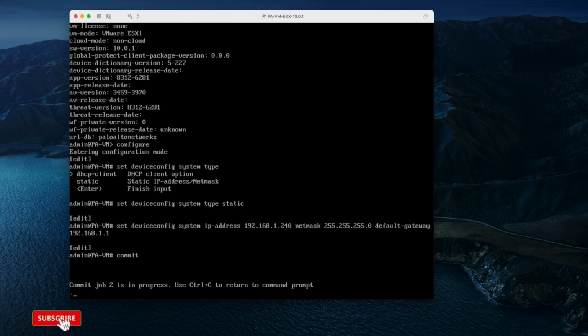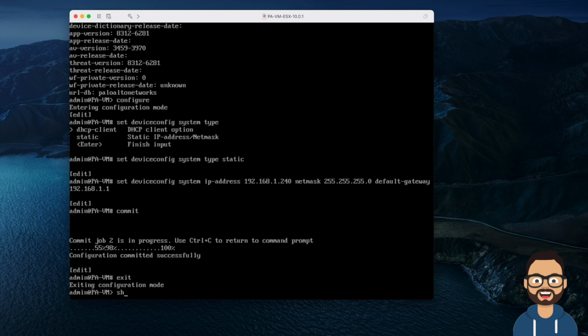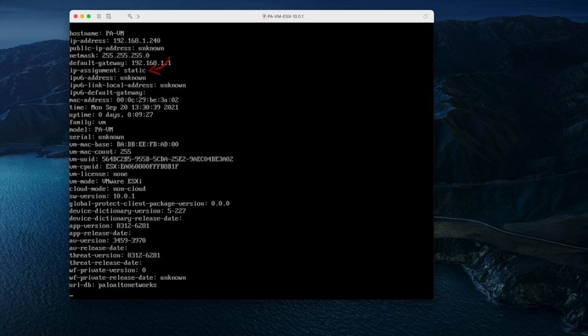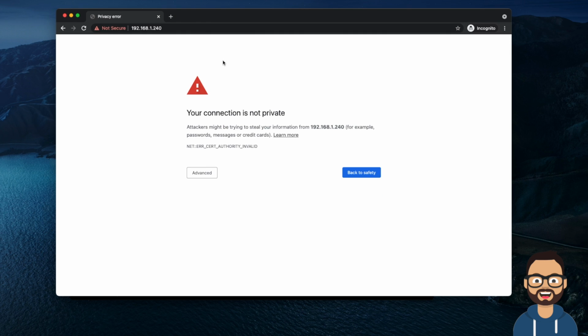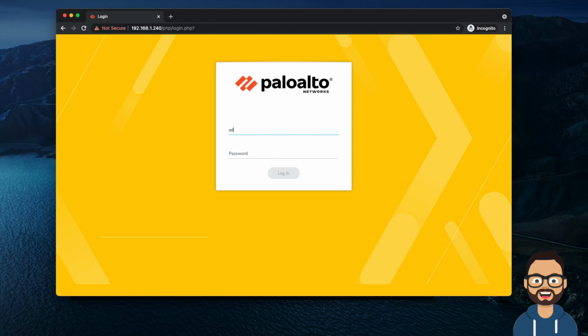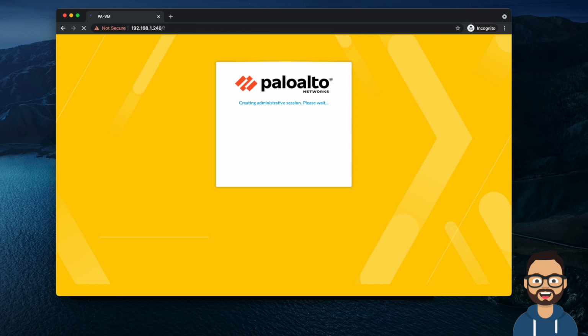After that commit your changes. When the commit ends you should be able to log in with the IP that you set. As you can see everything is working as we expected.